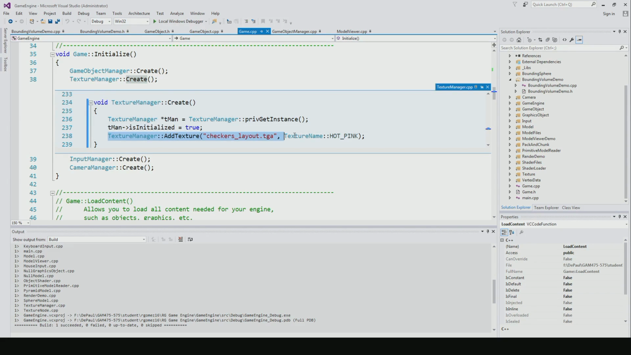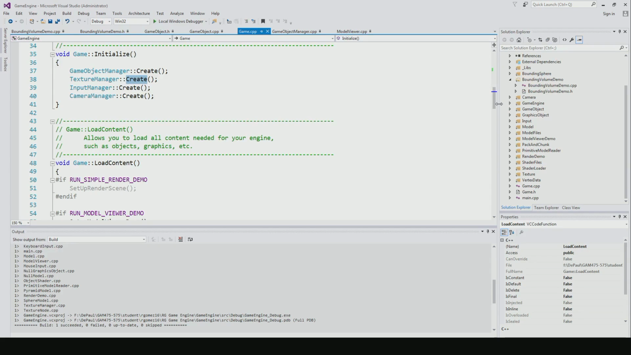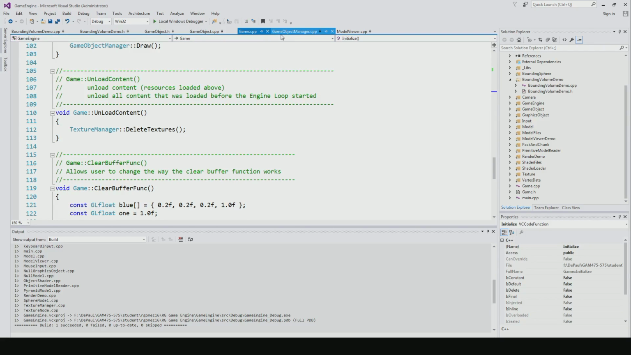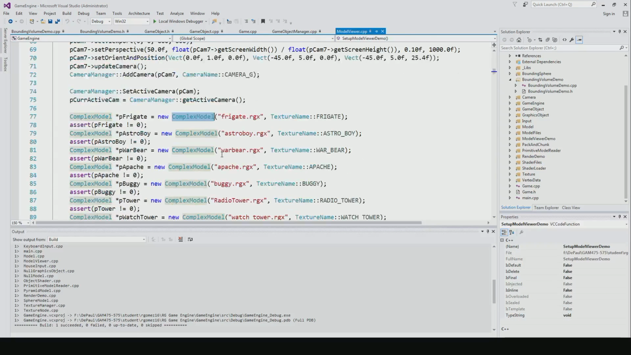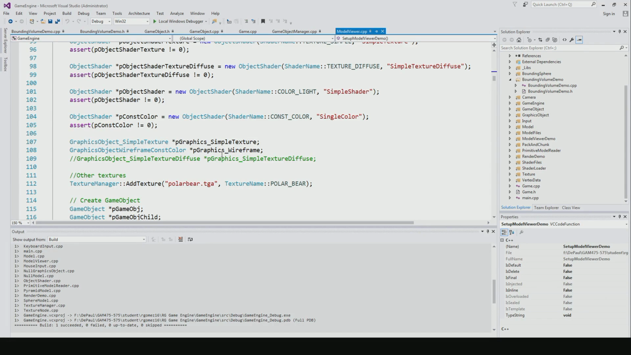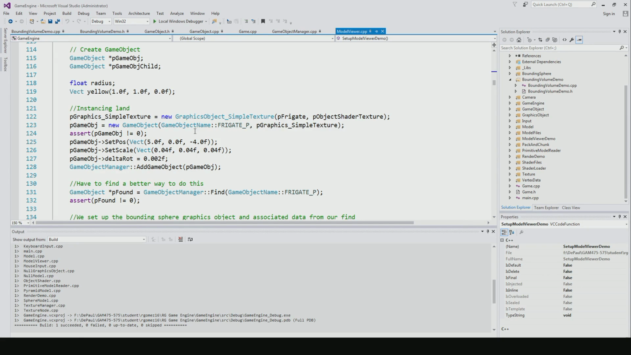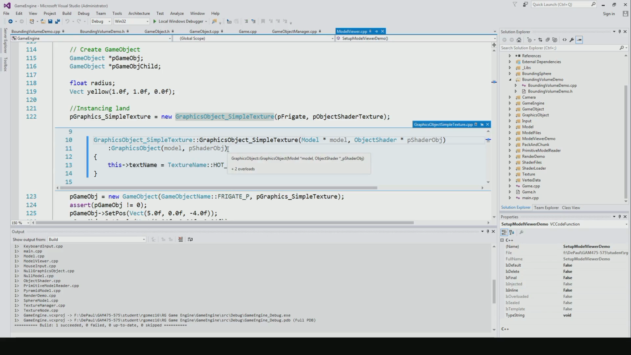And also when the texture manager is created, the big texture automatically gets created and added, and any game object that doesn't use a texture gets automatically sent the pink texture through here. This was set through the simple texture constructor, but then the texture name is forced to be hot pink.